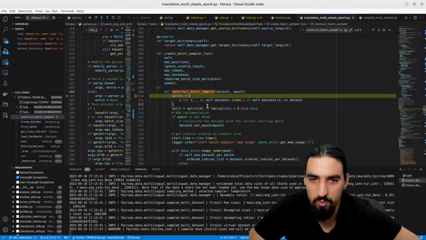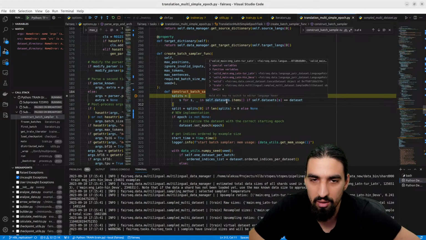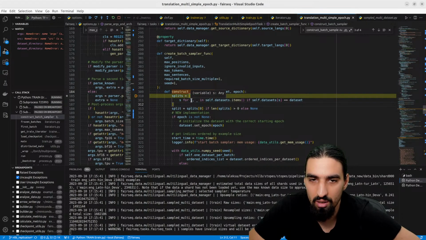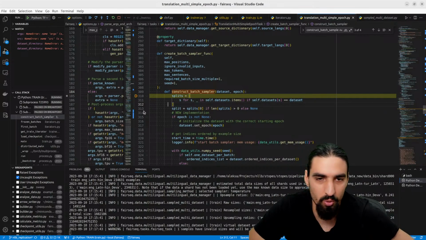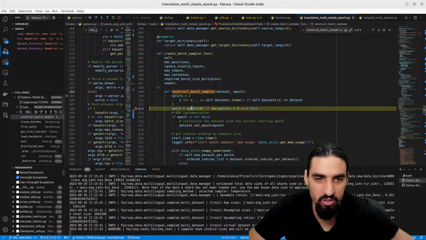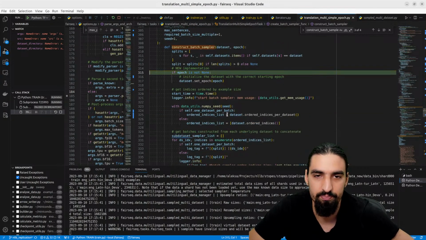So what we do is we go through items, and we get the S, which is the key, and if that data set equals this one, which is the sampled multi, only in that case do we store that split. Okay, let's go. So that means we're gonna just remain with the train split, just the train split. And now if length is bigger than 0, we just grab the 0th one. So here is that split.